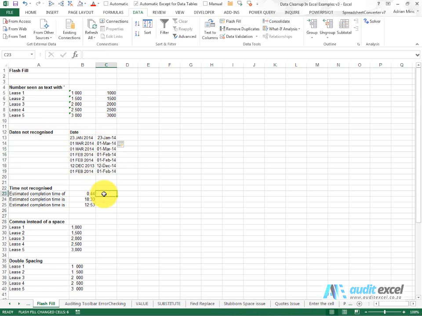Here we have some times, and as shown elsewhere, these two are recognized, that one's not. So if I now type in the time the way it should be entered with two zeros, I highlight it, I push Control E, and you'll see it converts all of them.